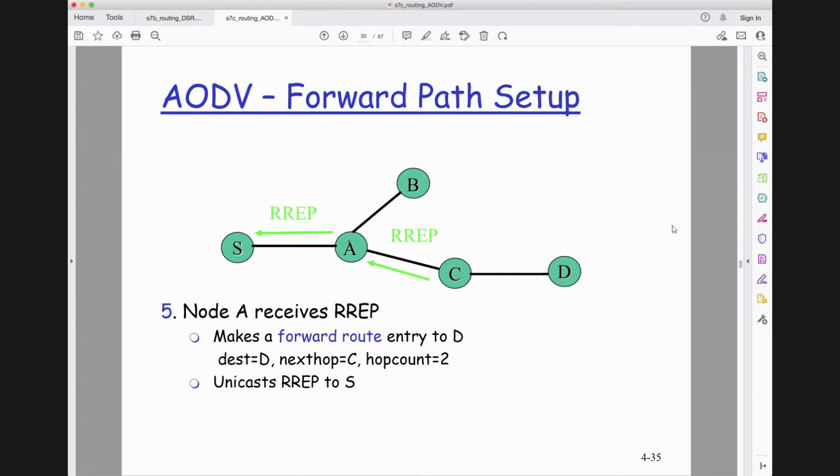And remember this, when A receives the route reply, it will create a forward route entry for D. Okay, remember this is not reverse, it's forward. Basically, this is how A can send packets to D. So the destination is D, the next hop is C, and the hop count is 2. From A to D, the hop count is 2. So that's how A can send data to D, right?